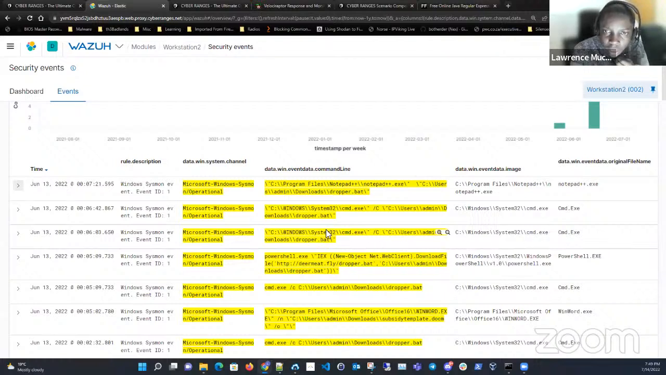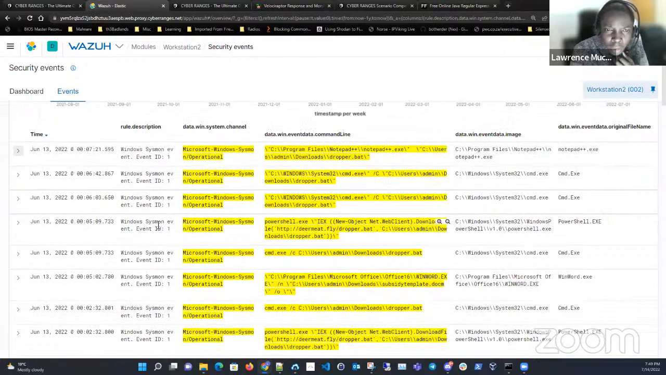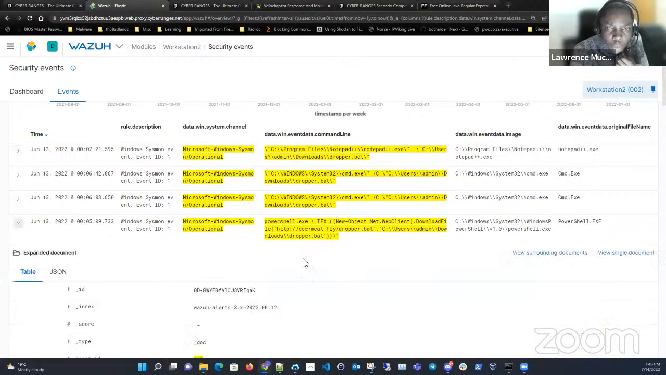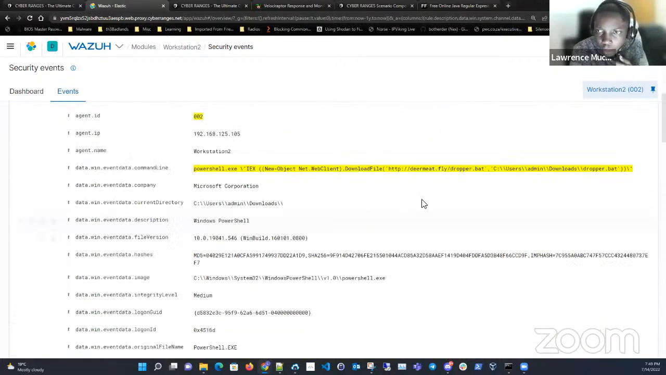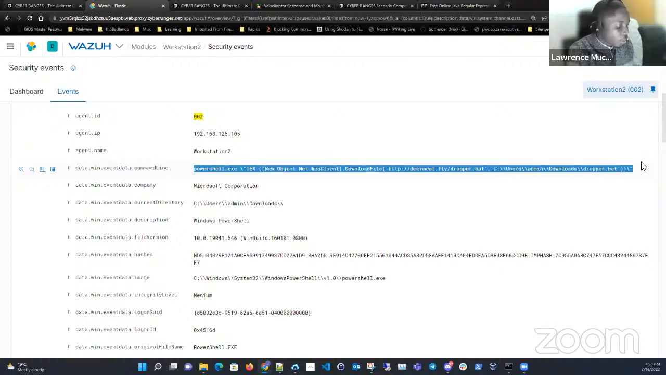What else do I have here? Another instance of dropper. I saw a bit of PowerShell, so I will take PowerShell and see what this PowerShell is all about. So it's just PowerShell. I have 10 minutes remaining. Wow.